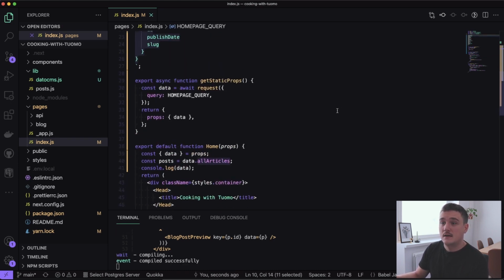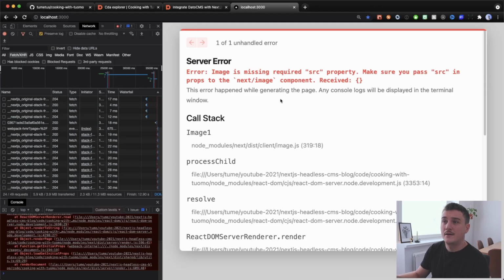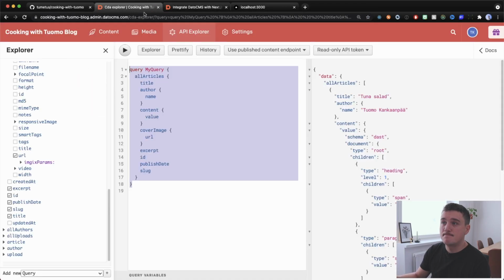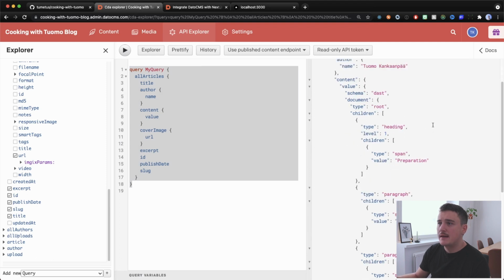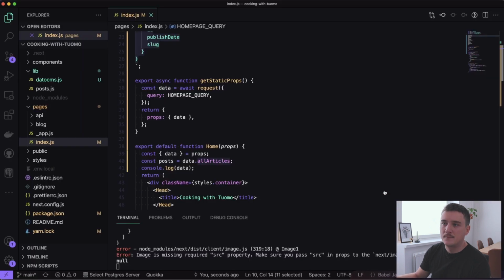Let's save it and switch back to the browser. So we are getting another error. Image is missing required src property. And that's because our data is now looking a bit different. If we look at the GraphQL API Explorer, we can see that we get the cover image as an object. As before, we got the URL right here in the cover image. So we need to modify the code a little bit.